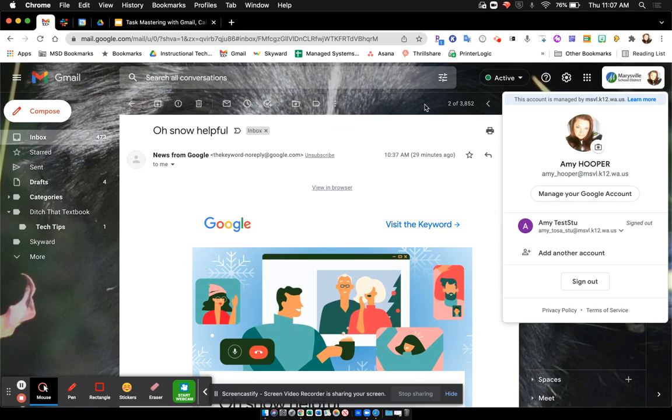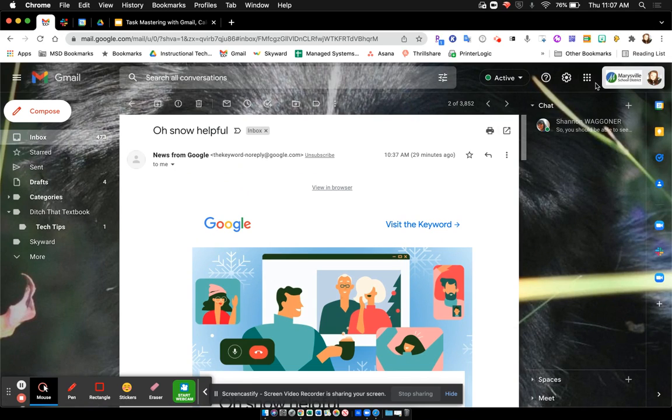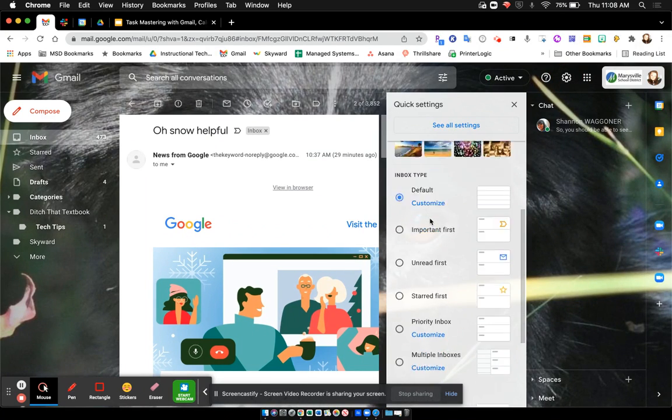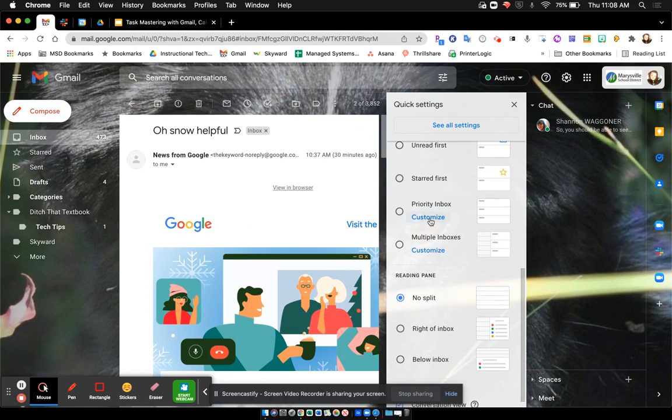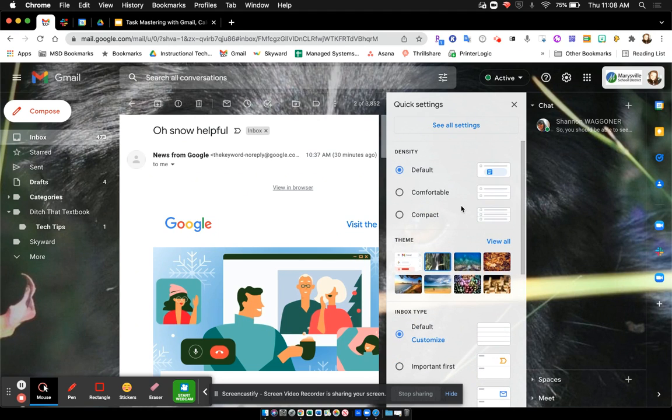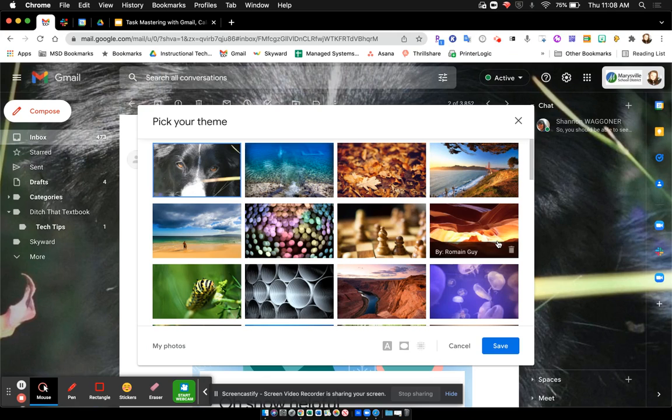If you want to change your background photo, we're going to actually come over here to the settings wheel. It's located nestled in between the Google Apps waffle and the question mark for support for Google. So we're going to go ahead and open up settings. The first thing that's going to pop up is these quick settings. These are all about the layout and how you want your Gmail account, your inbox set up, and what the layout looks like. You also have the ability to change the theme or the background picture by clicking View All.